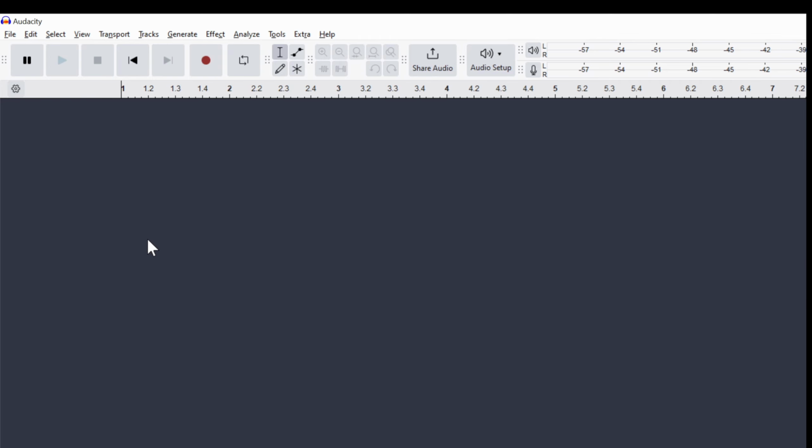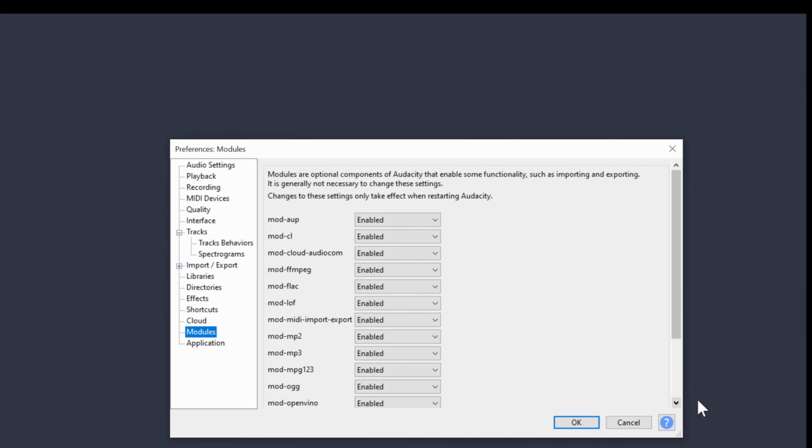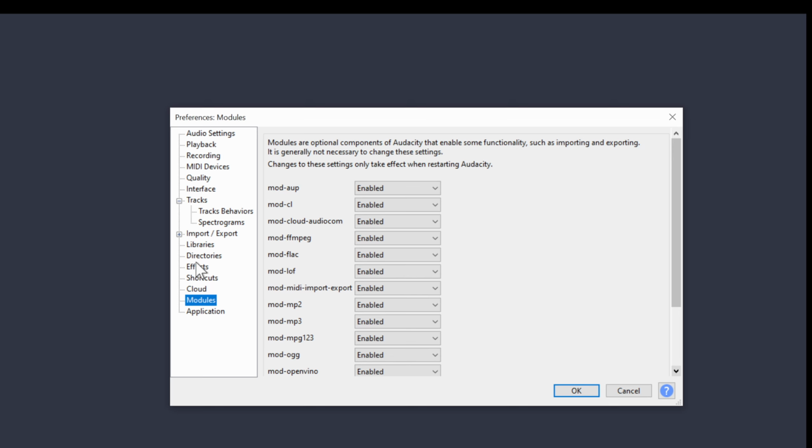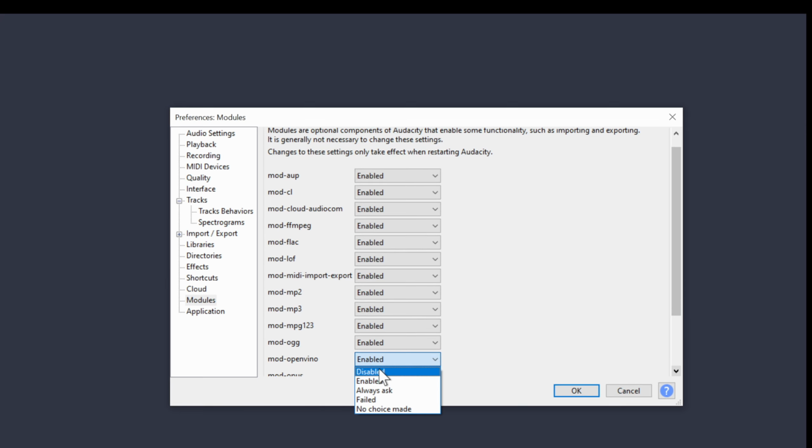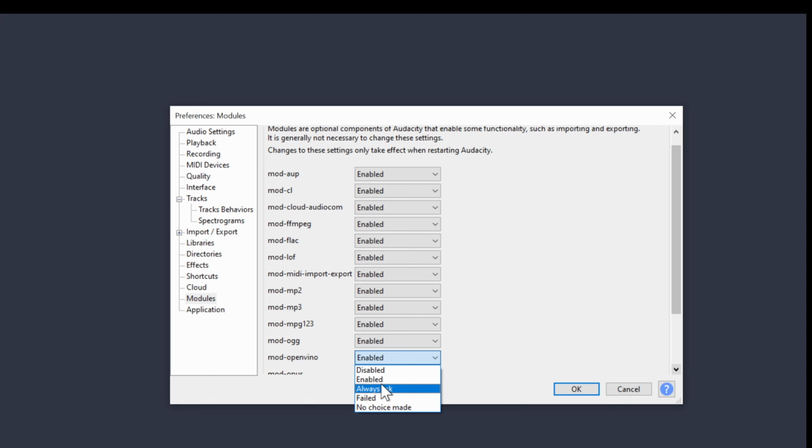Once you click on preferences, the system will open the options like this. In this, we have an option called modules. Click on modules here and search for OpenVINO. Here you can see OpenVINO, and that is actually not enabled. You have to select the enable option, then click OK.